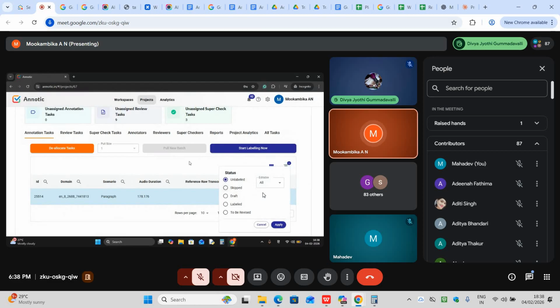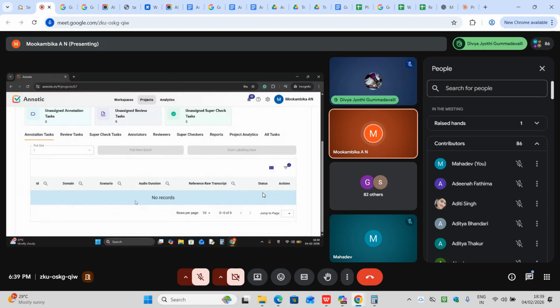Because now a reviewer will be pulling that file and cross-checking it. So for example, let us consider I am the annotator, Mukambika is the annotator and Mahadev sir is the reviewer. I completed my file and updated my file, but suddenly I remembered that I have not put the tag properly. If Mahadev sir has already started his work by pulling the file, and I go to label and apply, I'll get the file here, but I won't be able to edit it because sir will already be editing it, so I can't edit it back.